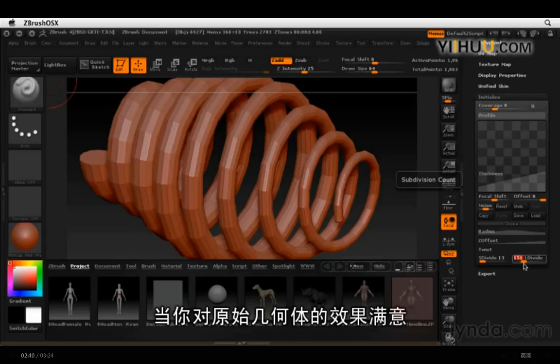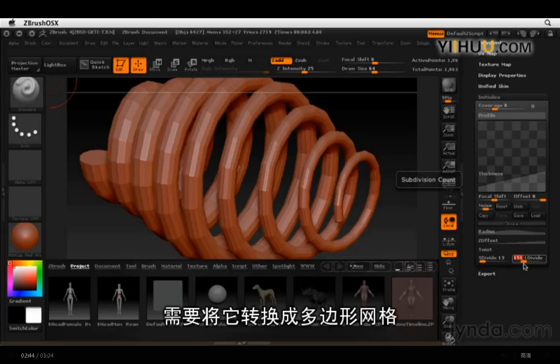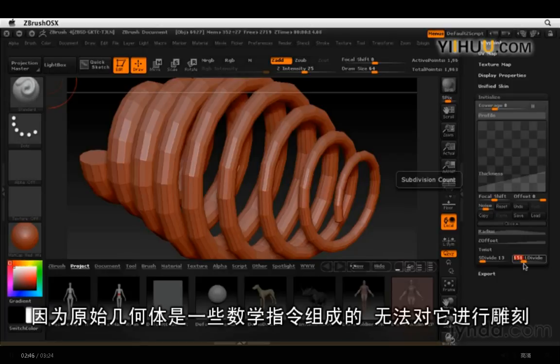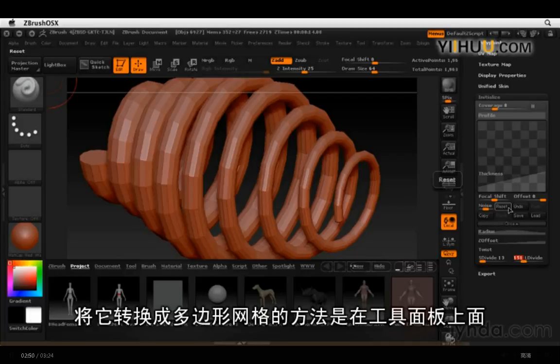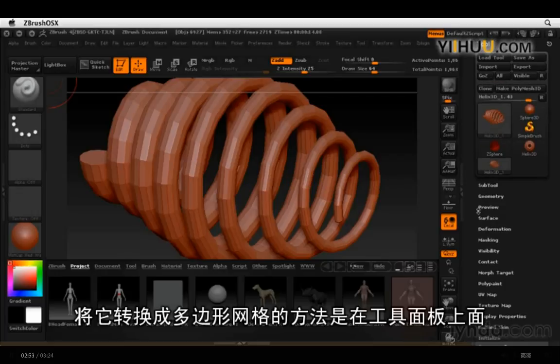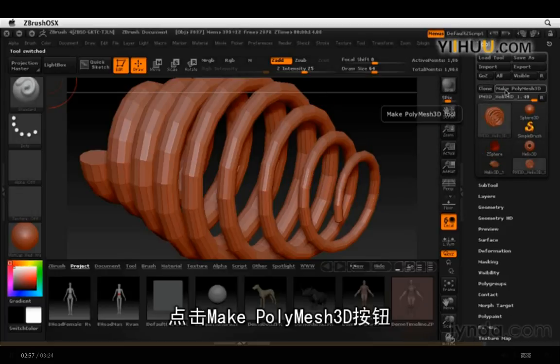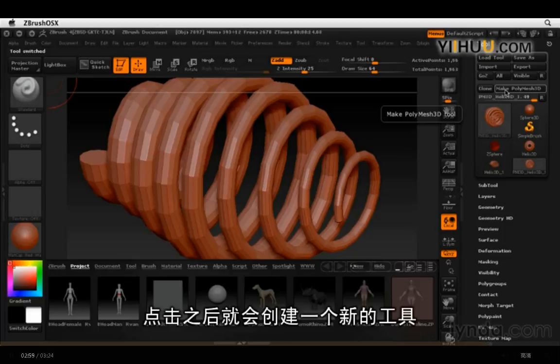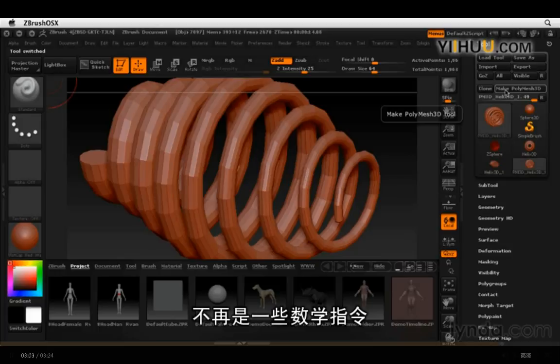When you're happy with how a primitive looks and you want to be able to sculpt on it, you need to convert it to a polymesh. As it is, a primitive is a set of mathematical instructions that can't be sculpted on. So the way to make it a polygon mesh is up here in the top of the tool palette. Make Polymesh 3D. When you click on that, it just creates a new tool that is now raw polygons instead of mathematical instructions. And this can be sculpted on.